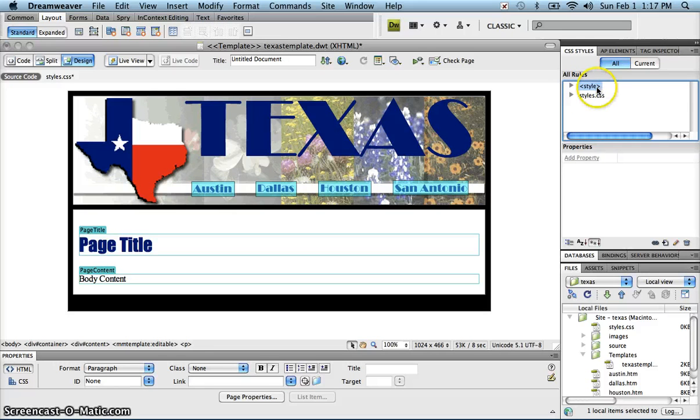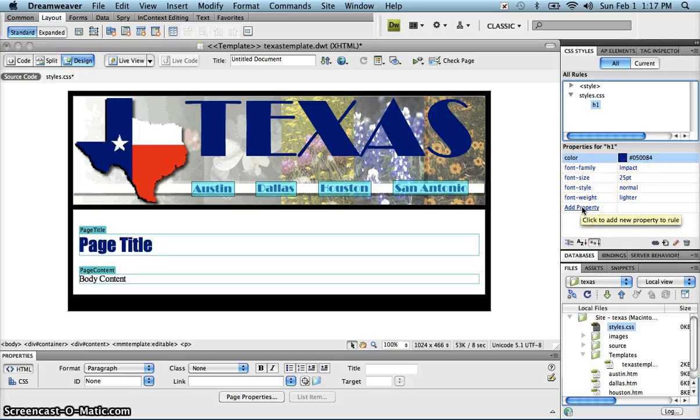They're located inside just this document, and then we have styles, the .css file. If you look in your files panel, see where it is right there, styles.css, and there's the H1, and here are the properties that go with it. You could even add a property from here if you wanted to.